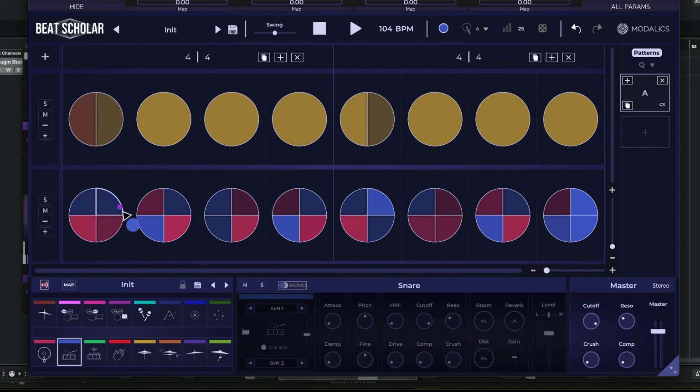So this is a really cool way actually to work, because you do see the relationship here between kick and snare on every beat instead of seeing it separated. And it does make sure you minimize the amount of overlaps. It's sort of a linear approach to beat making. It's something that Beat Scholar makes readily available for you.